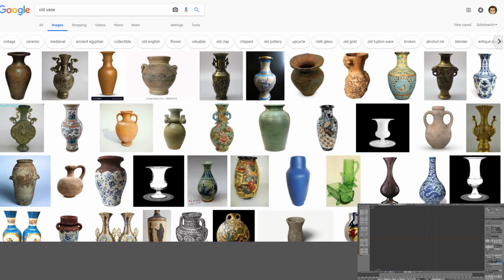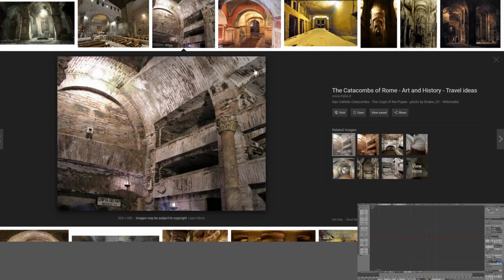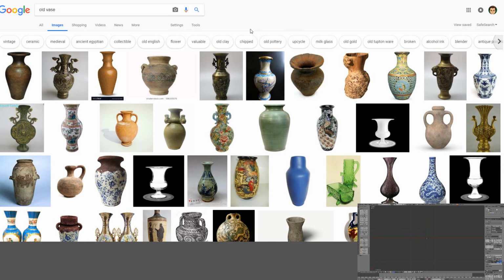A very common asset we can find in ruins and catacombs would be vases. So let's look at some we can find on Google. Now I just searched for old vase and let's see if we get something interesting. Mostly it's texture work for the cracks and all that, but we are looking for an interesting shape.